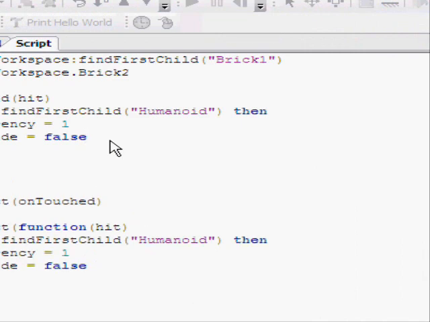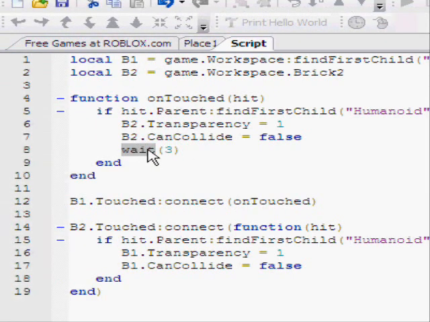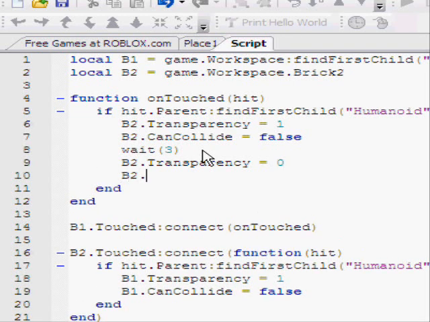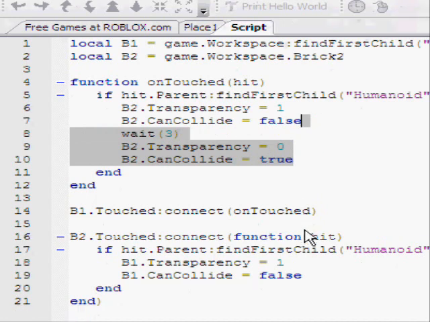Let's put in a wait of 3 seconds. Yes, wait, built-in function, then our 2 parentheses and our parameter, which for wait is how many seconds. So you could put 0.0 or 0.1. I don't know how low you can go. I think it's 0.03 or something, but we'll just go with 3 seconds right now. Then b2.transparency equals 2. Just kidding. 2 is worthless. All I'll do is change back to 1. CanCollide equals true. Now let's copy this. Paste it.